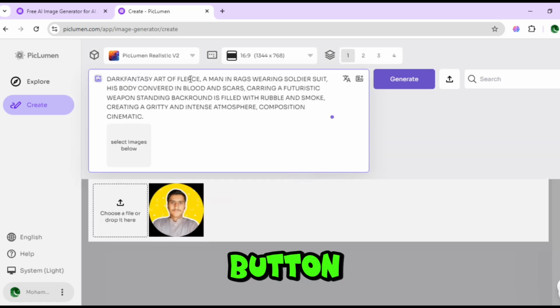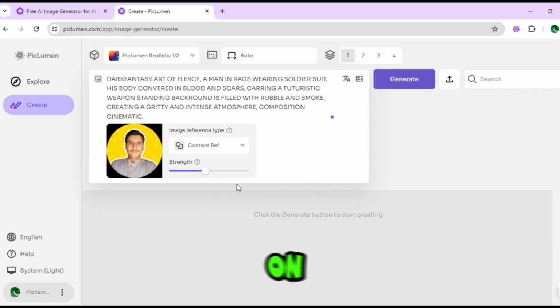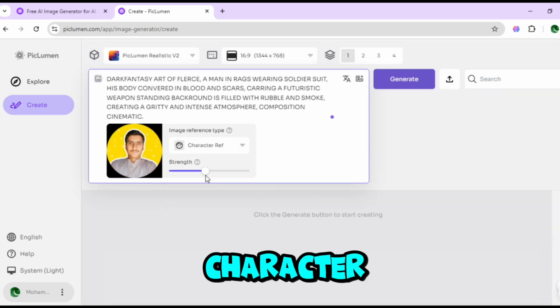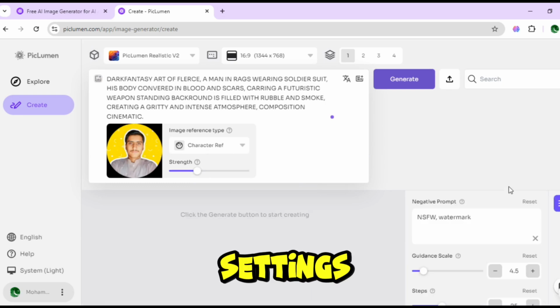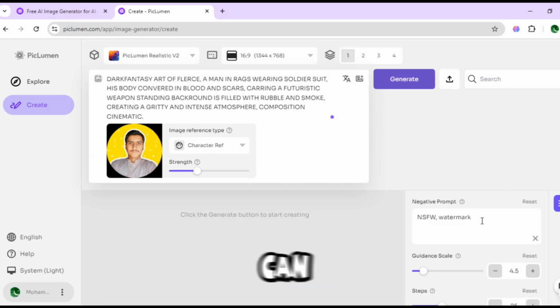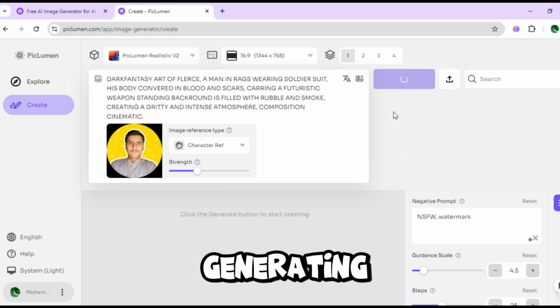Click the image button and upload your character reference. After that, describe the movie character's details in the prompt bar, click on the image reference and select the character ref option. You can adjust its strength if needed. Click the settings button to open the settings menu where you can input a negative prompt, CFG scale, steps, and seed value. Click the generate button to start generating your AI image.